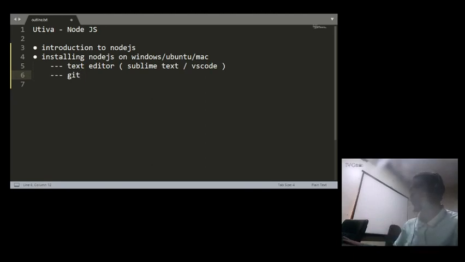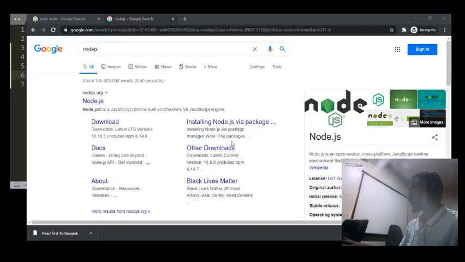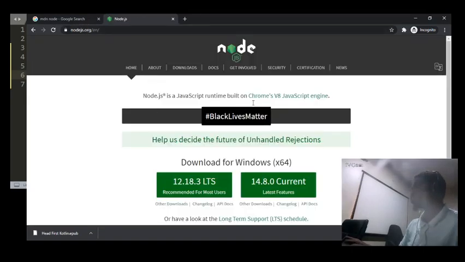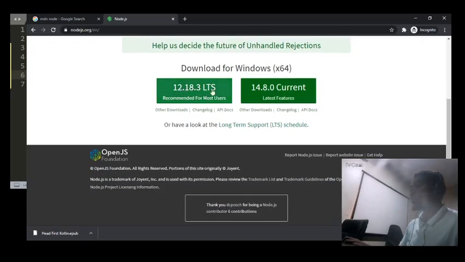So, what are the tools that you need for you to be able to follow along in this class? If you are on your browser, visit or search for Node.js. Once you search for Node.js, it will take you to the Node.js website. Now, on Windows, you can download the latest version that you have for your system.